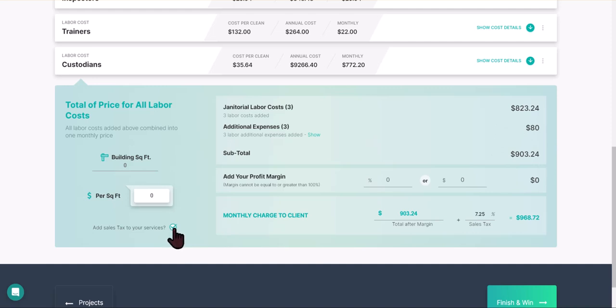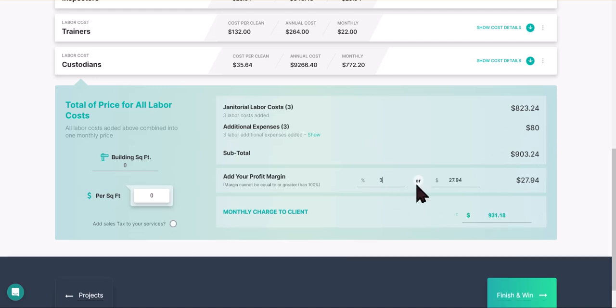Now you're going to have to mark that up, okay? So let's say you want to make 35% on this. The software then tells you that if you're making 35% profit margin, that you will be making $486.36. And the monthly charge to your client is this, okay? And this automatically feeds into your proposal. You don't have to worry about that.